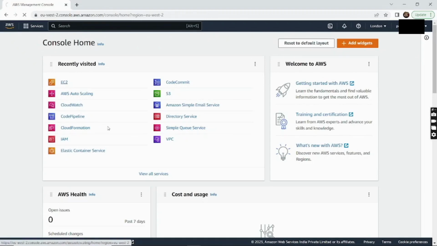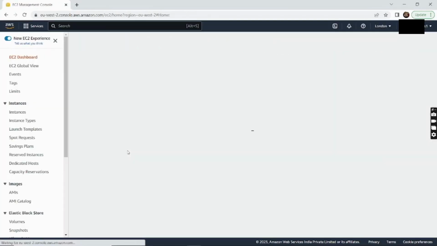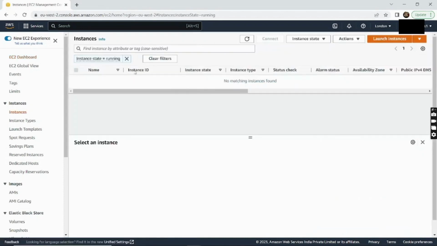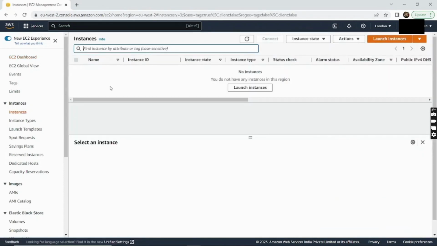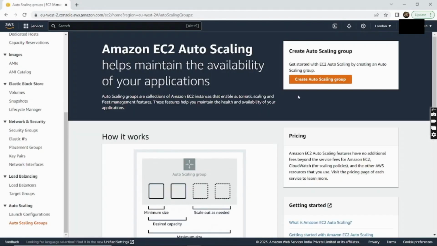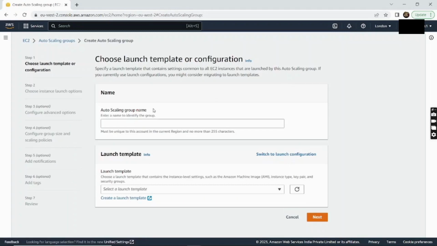So let's go to our EC2 console first. As you can see right now we do not have any instance running. It is showing 0 instances. So the first step would be to go to the auto scaling group in the left panel, and we will create an auto scaling group. Let's name this auto scaling group demo ASG.